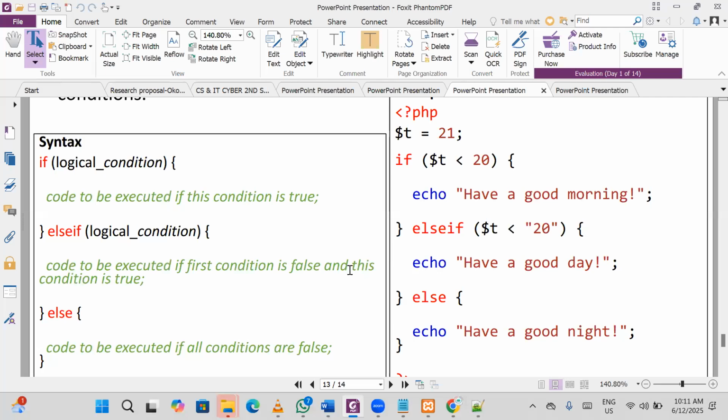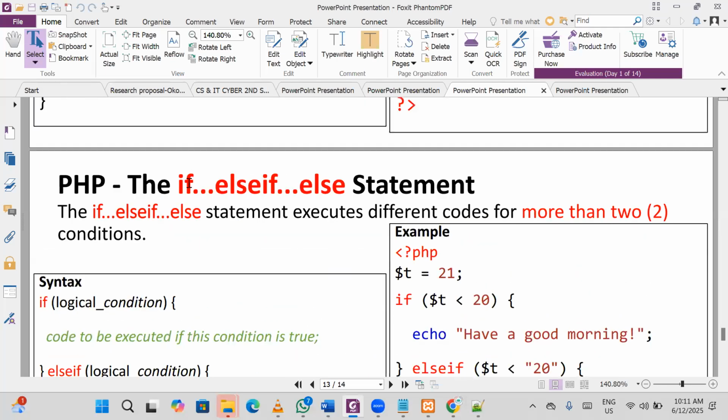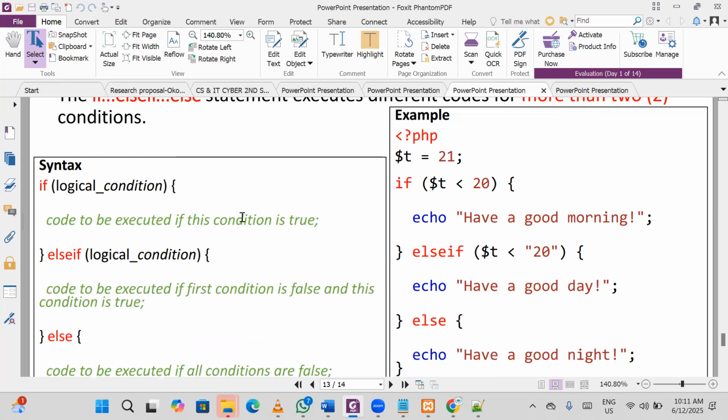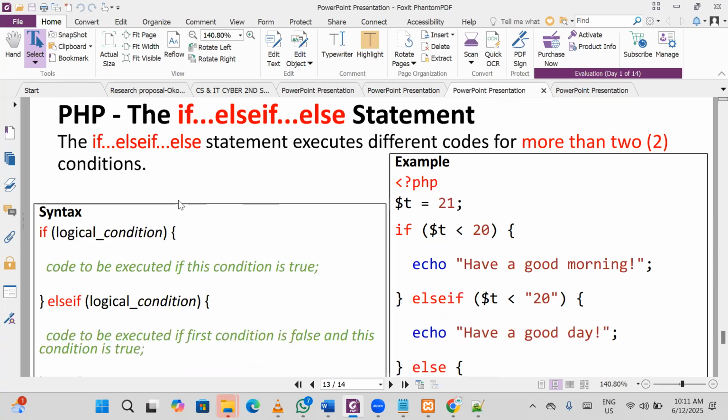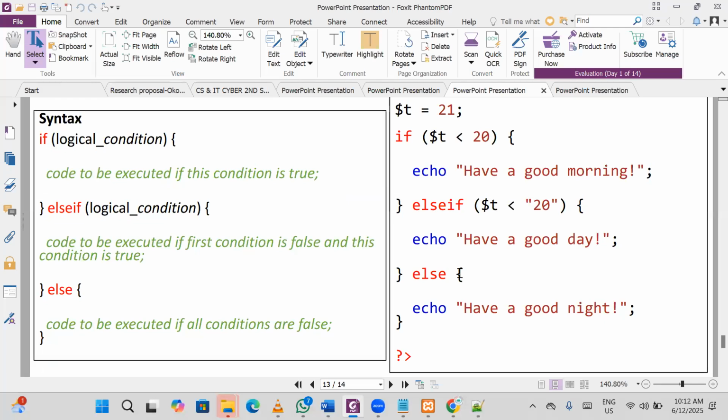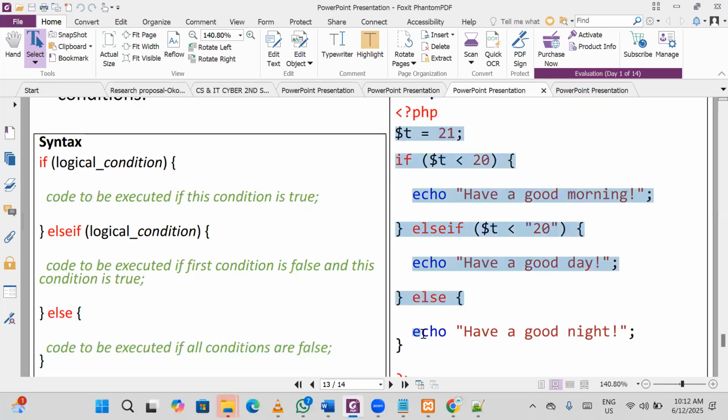All right, so we also have the last one, the if and else if statement. We have the if, the else if, and the else statement. The if and the else if statement execute different codes for more than two conditions. So in instances where you have more than two conditions, you are required to use the if and else if statement. I'm going to copy this code.